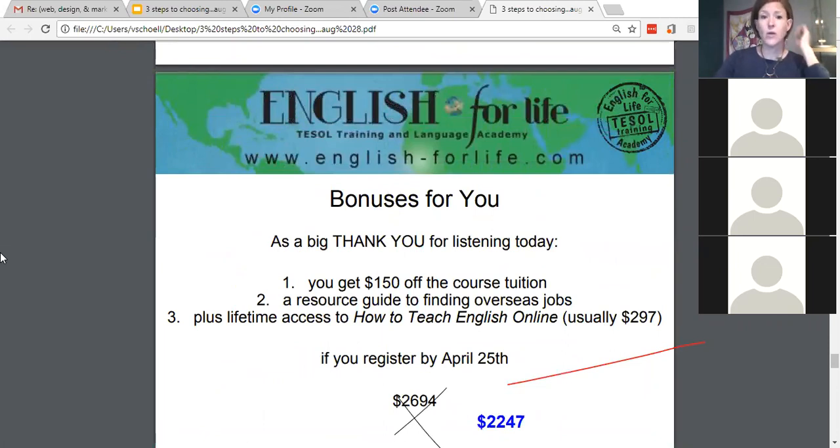I'm going to send you all a resource guide to finding overseas jobs. It's just a document that has a lot of websites that our graduates have used to find jobs. So go ahead and get started with that research part. Start looking at what's out there. Start deciding what kind of certificate you want to have. Every time I start looking at those, I'm like, where can I go teach next? So it really gets me excited to do this. So I'm going to send that to you by email.